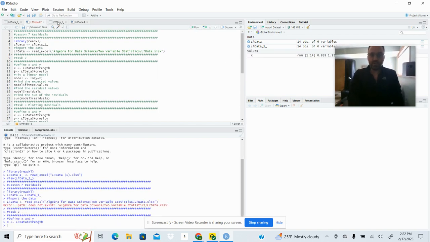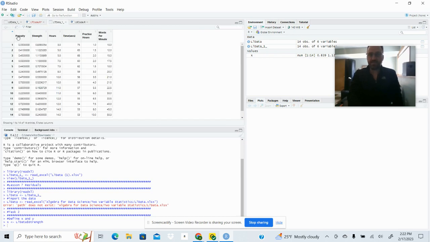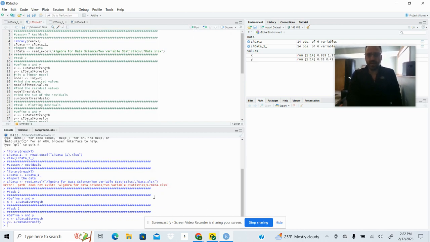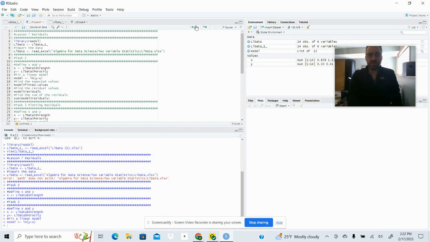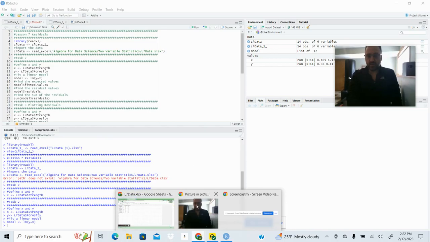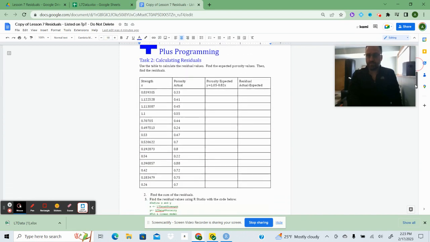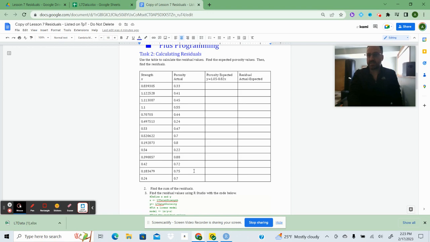So if you look at that, we have strength, which is going to be our x variable, and then porosity of aluminum. And we can run a linear model and look at this. So in looking here for a second task, we have the strength and the porosity. Here is the equation for the line of best fit. And then we would use this to find the expected values, or this would be our fitted values. And then the residual values would be, here's the actual values minus the expected values. And then those would be the residual values.